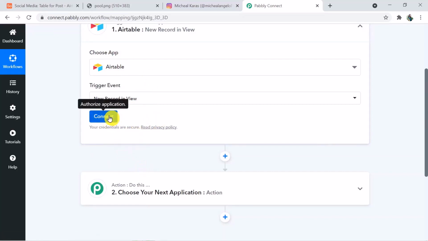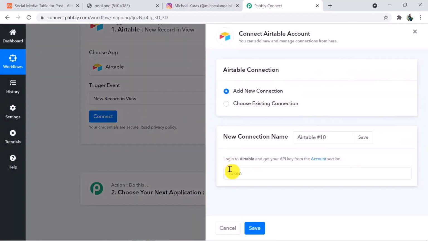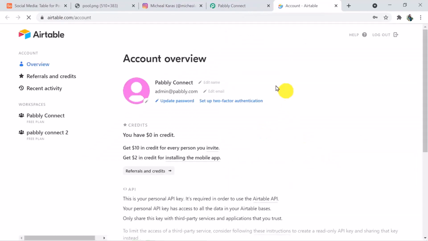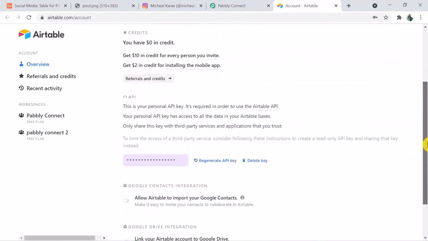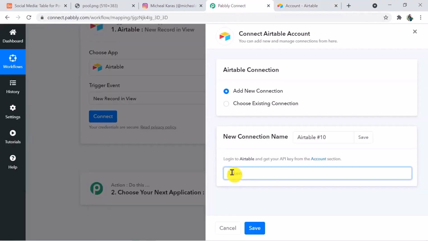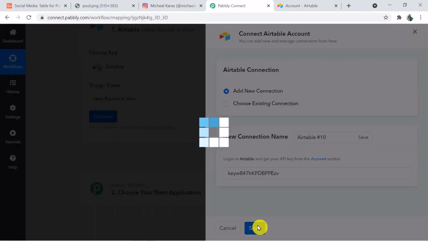Here I'm going to click on connect. In the token section, you have to follow this instruction, or you can directly click on this account section. I'm going to scroll down and copy this key. Copy, go back to Pabbly Connect, paste it over here and save your credential.